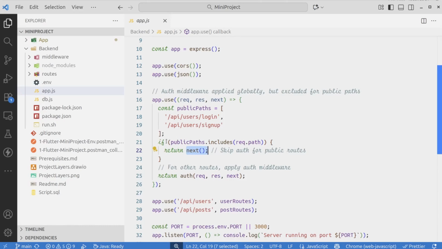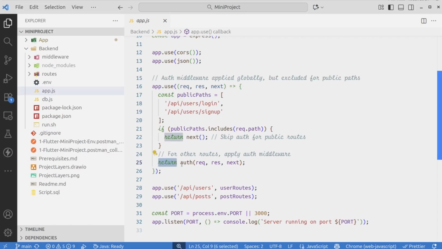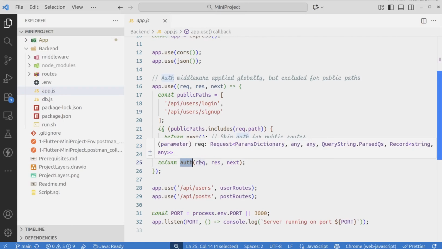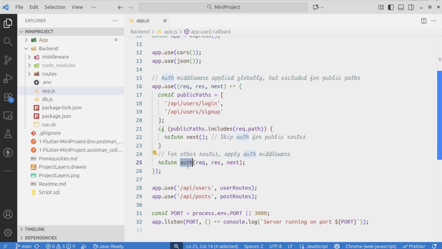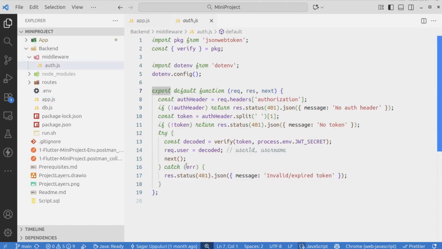But if it is not within these paths, then what we are doing is sending the request to the auth middleware, so that it can check whether the token is present in the request or not, and only then it can forward it. So let us take a look at what auth middleware is doing. Actually, it's a kind of a function, it's not a middleware. So it's a kind of a function which takes the request, response and the next component. So it's the next component in the chain.